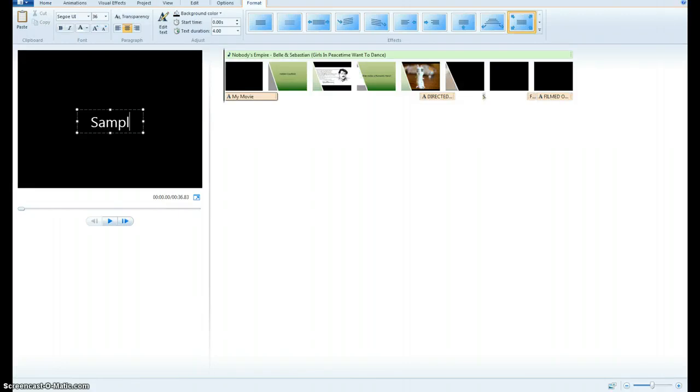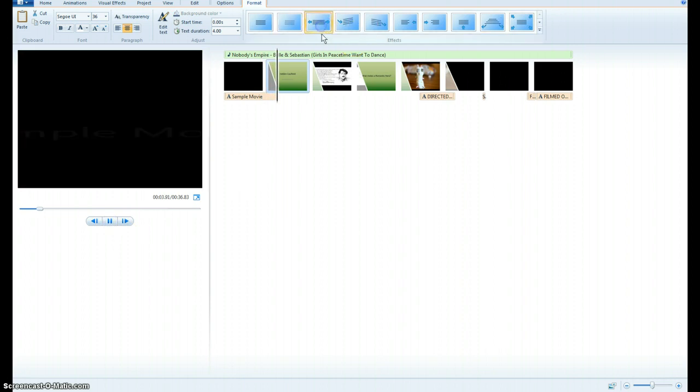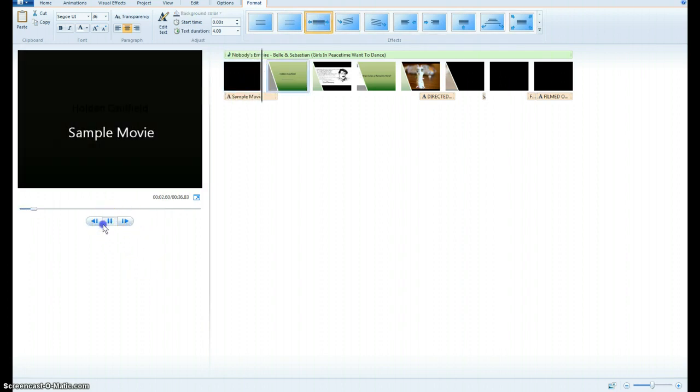So, sample movie. And depending on how you want it to look, you can stretch this text box. You can center it. Okay. And then you can give it some sort of effect. So you hit play, and it'll do a nice reveal. Let's try this one. It'll pop in however you want it. So there's lots of stuff to do with this.